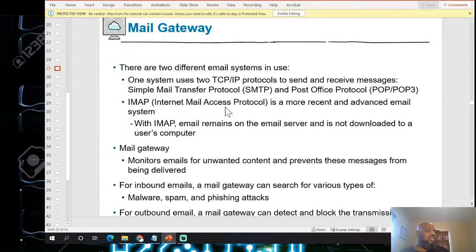Mail gateway. Everybody uses mail. You want to make sure now that you have an internet that's secure. There's two different types of email systems. One system uses TCP/IP protocol to send and receive, SMTP, Simple Mail Transfer Protocol, or POP, Post Office Protocol. All those are standard acronyms. IMAP, Internet Mail Access Protocol, is a more recent, advanced email. With IMAP, email remains on the email server, not downloaded to a computer.